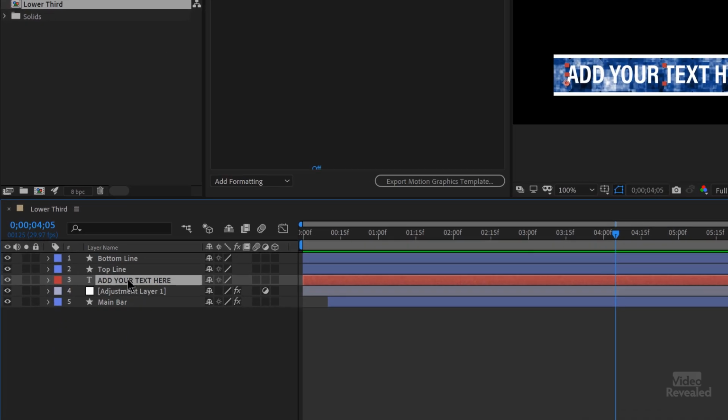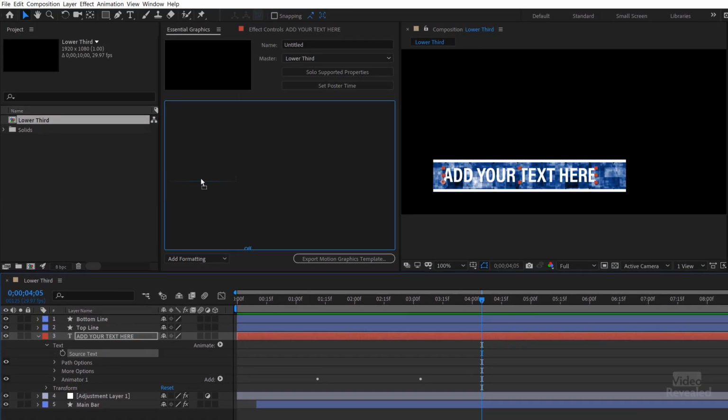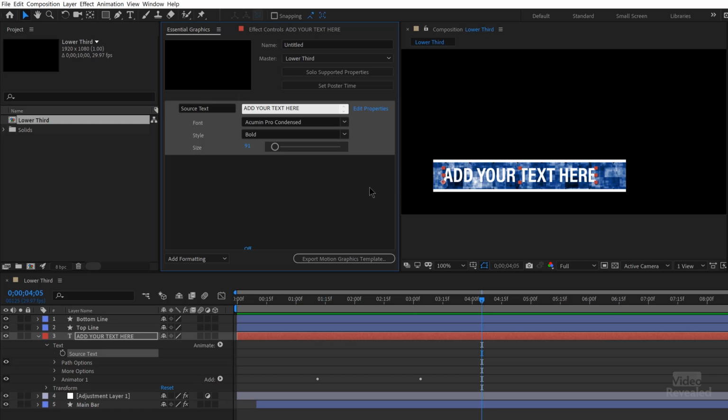For instance, I'll go to the text. I'll open up the text and drag the source text in here. This is how you allow someone to change the text in Premiere Pro. If you want to allow them to change the fonts, click in here, enable fonts, enable font size adjustment. You can also enable faux styles, which is the fake bold and fake italic. I'm going to leave those off. You can change the name of this, add text. It can say whatever you want, okay? So that's the first one.